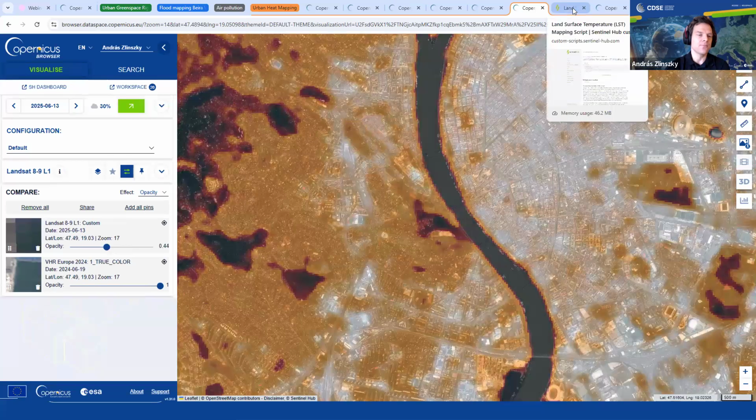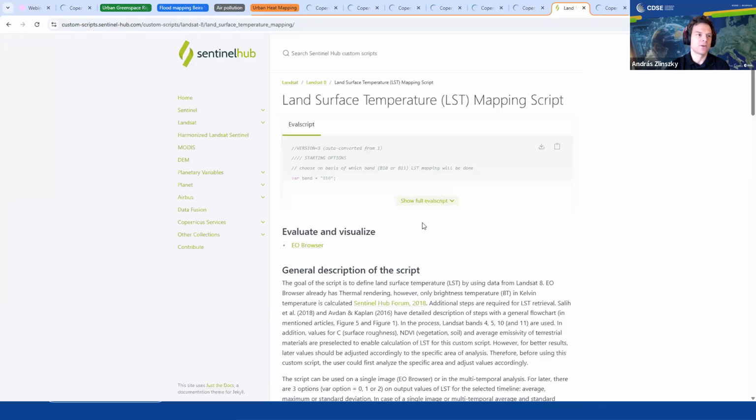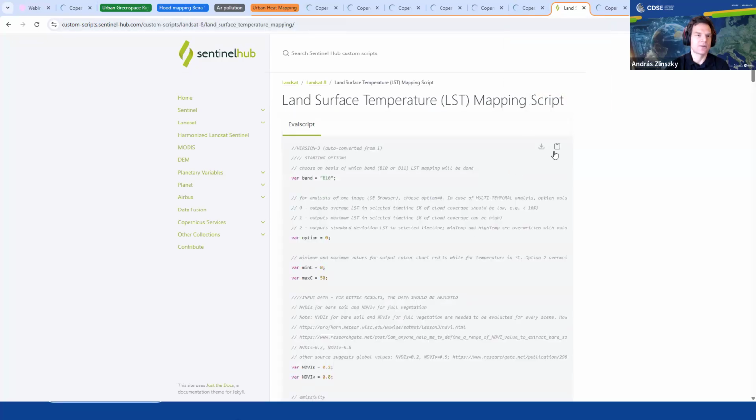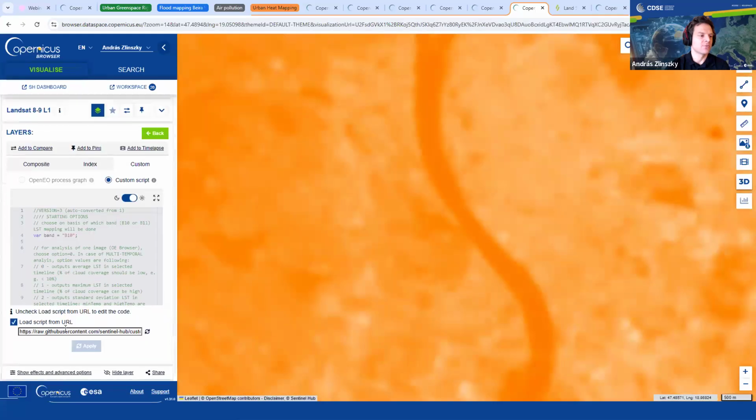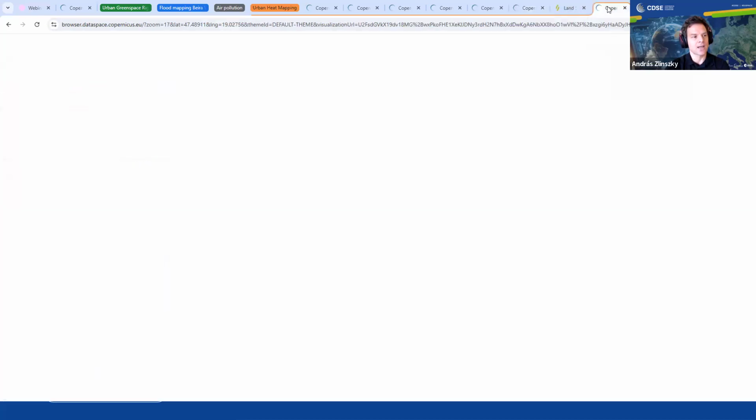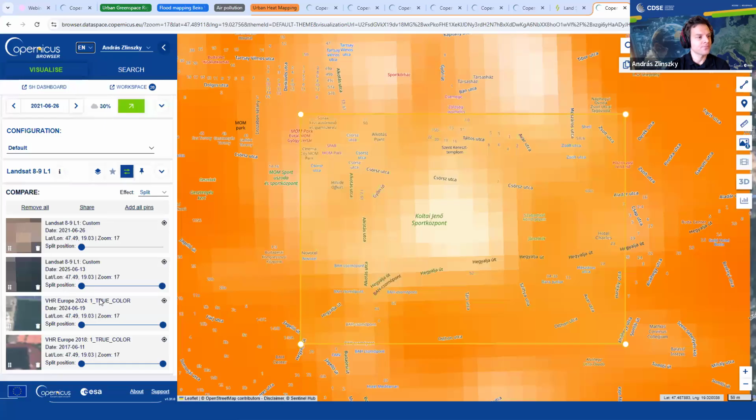This is the land surface temperature custom script for Landsat. Again, you apply it as I showed, you copy the script, and then you paste it into the custom script window over here. It's also possible to load the script directly with a URL, and that supports the sharing links. So let me show you the actual case study here. Oh, I'm already showing you the result.